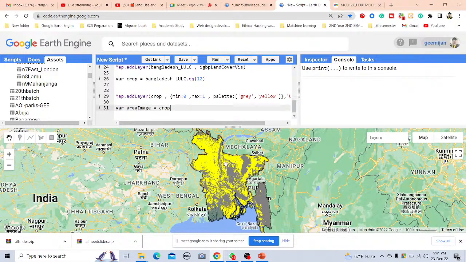If you want, you can also export the single class map. You can simply use the crop as the image keyword, key value crop. Then everything will be the same when you want to export the map as a cropland map, and you can easily work with it in ArcMap software for making the cropland map of Bangladesh.